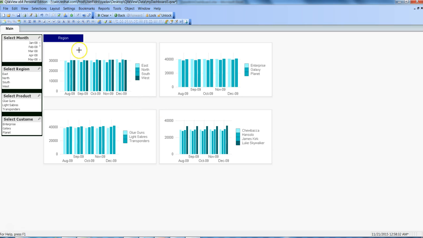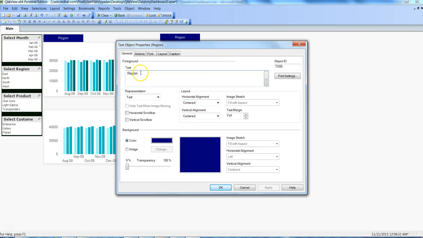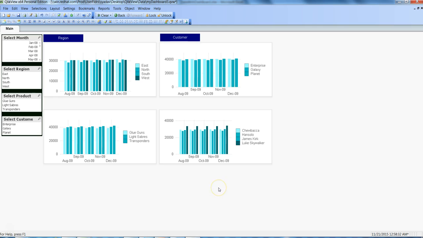For region, now we will copy the text box displaying the labels of it. For copying the text object, we need to use copy to clipboard and then select the object. Now say Ctrl V. Now it is copied. Just drag it to here. Now this is the customer. Right click and change the text from region to customer, say apply. Now it is changed to customer.